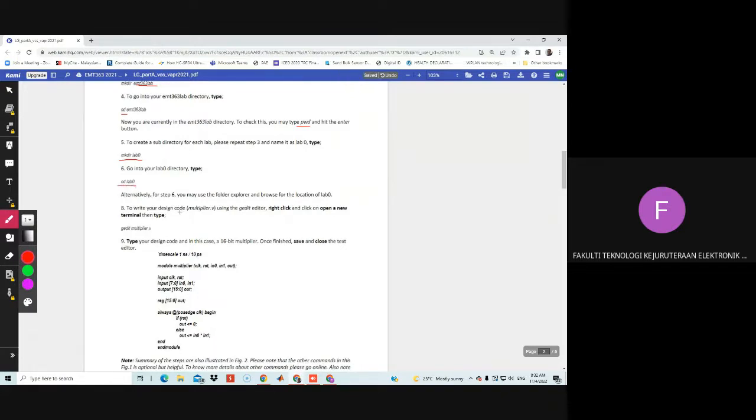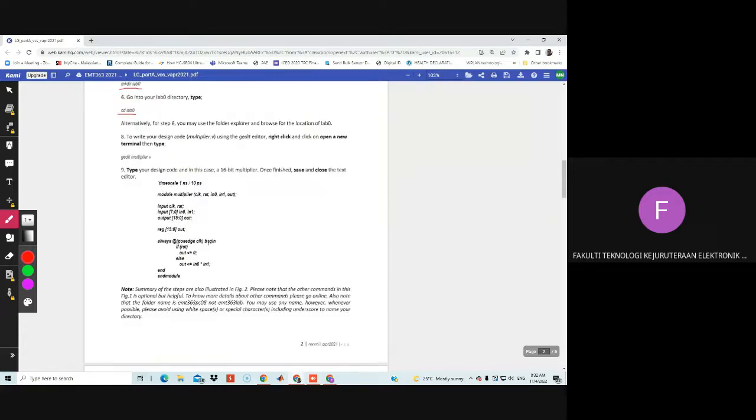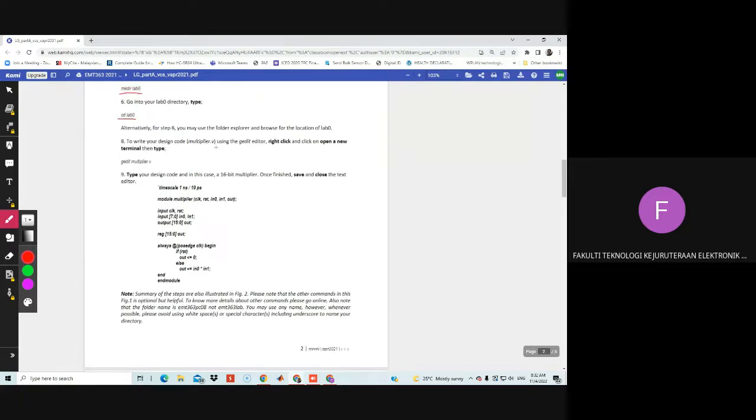Now we're going to write a multiplier as an example. You may use this example to familiarize yourself, and then you will be asked to do different designs for your lab number 1 and lab number 2. The name is multiplier.v and the location is inside lab 0. You need to type gedit, white space, multiplier.v. multiplier.v is the name of the file, and it has to be the same as the design entity name.